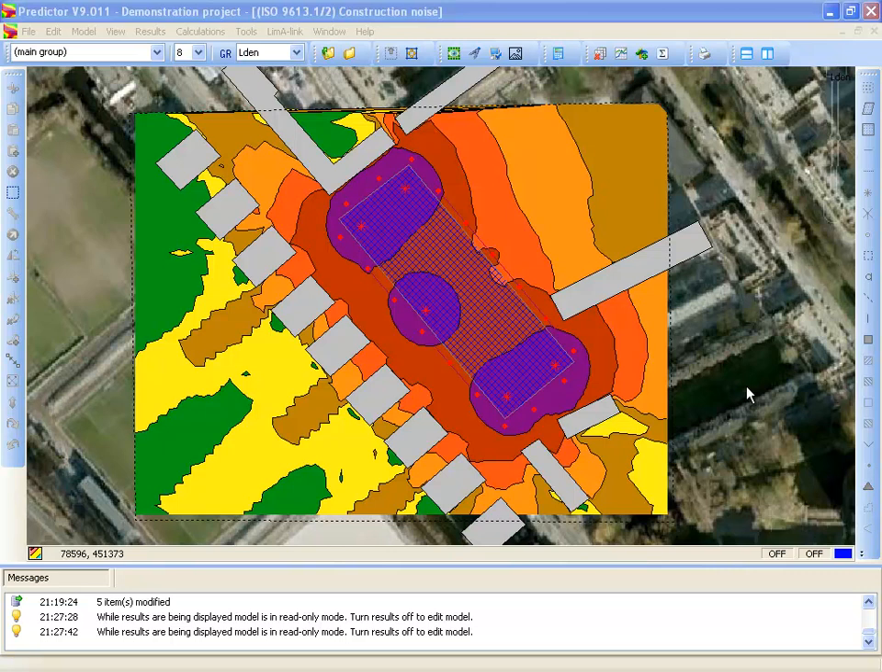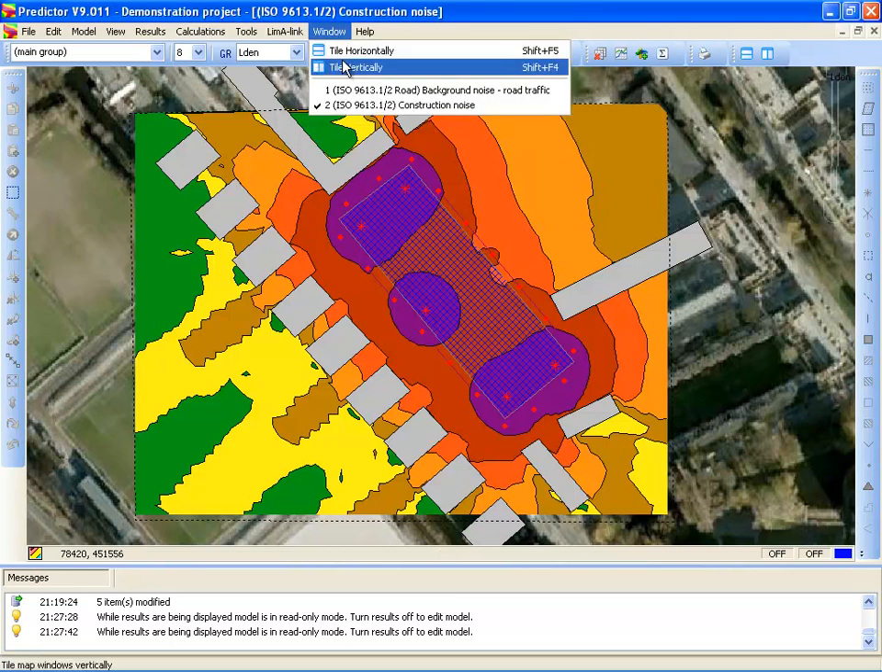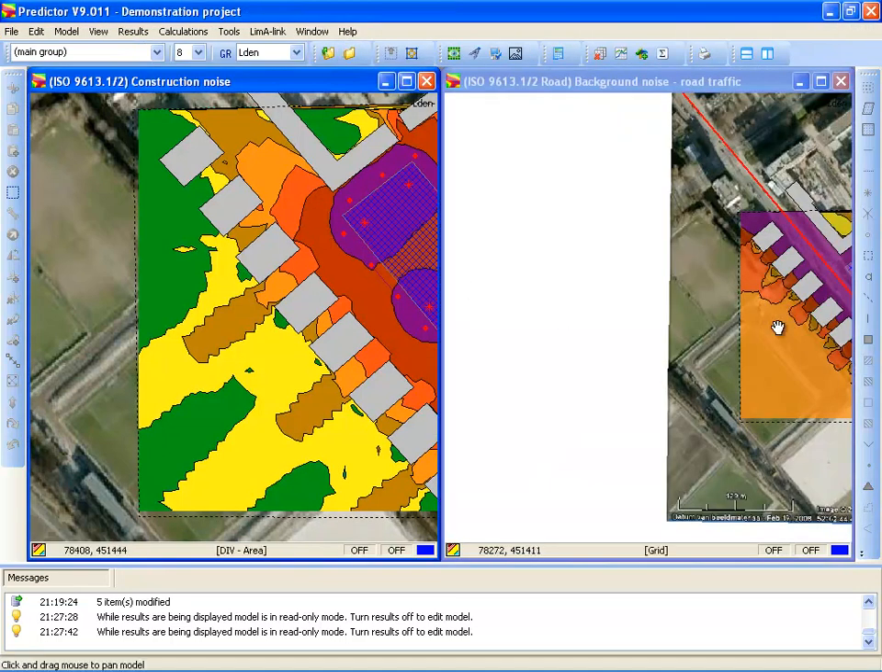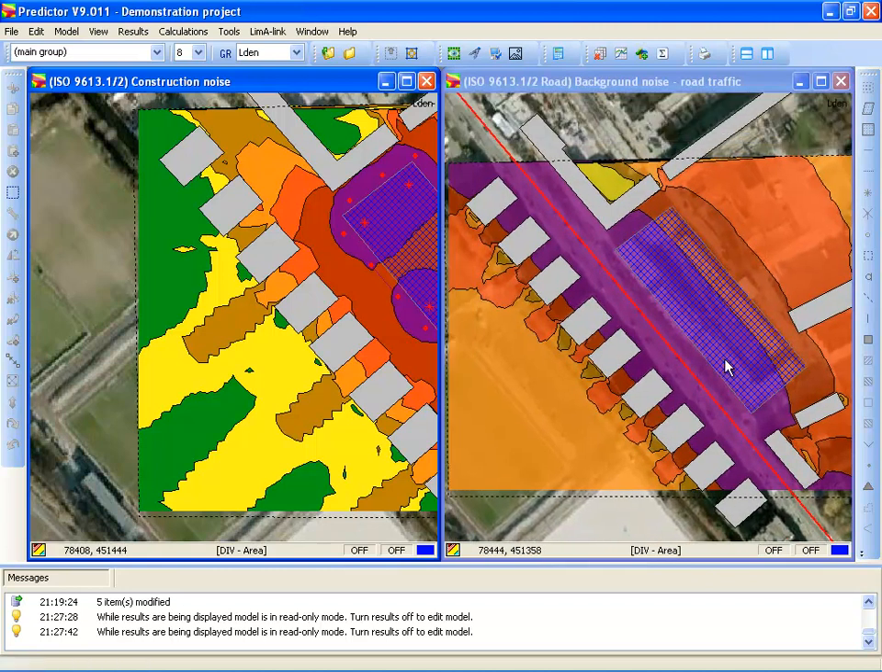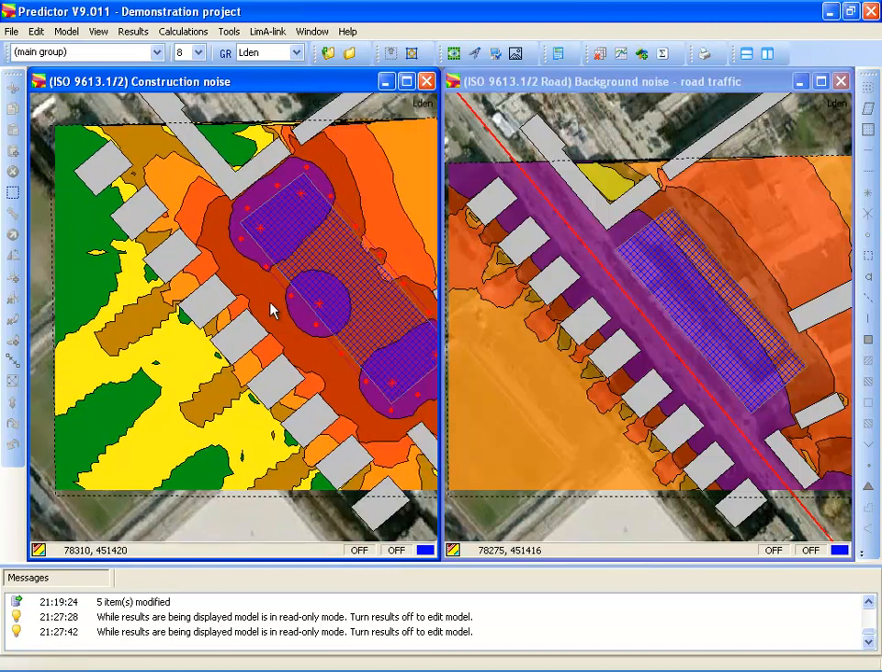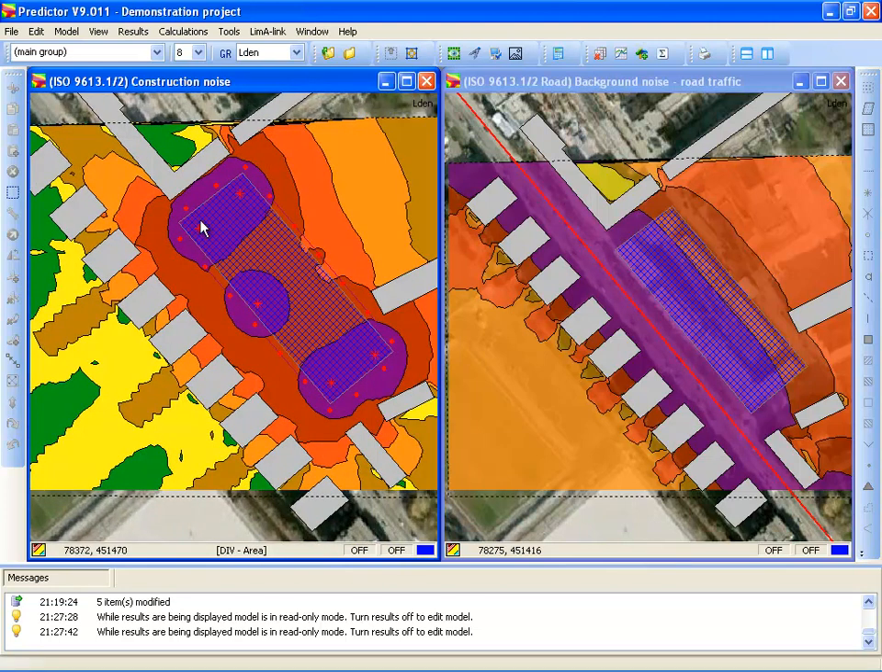Now let's have a look at both models. Select Window Tile Vertical. And at the right I see the background noise model created by the road, and at the left I see the construction noise model created by the 5-point sources and the moving source surrounding the construction site.